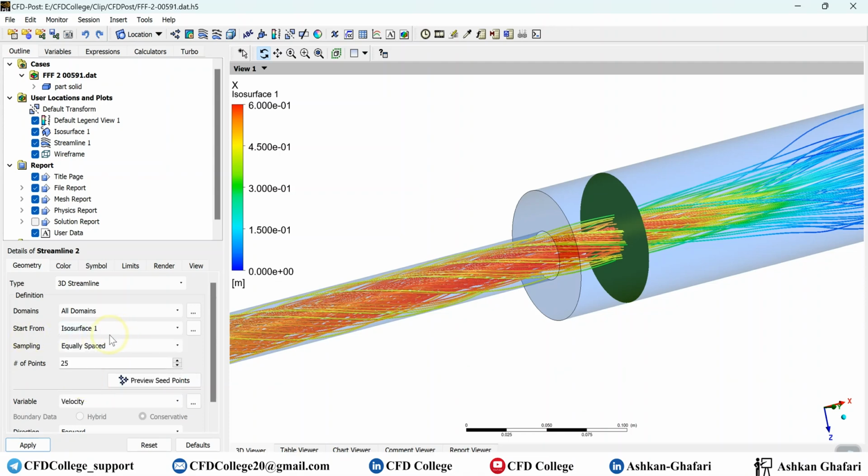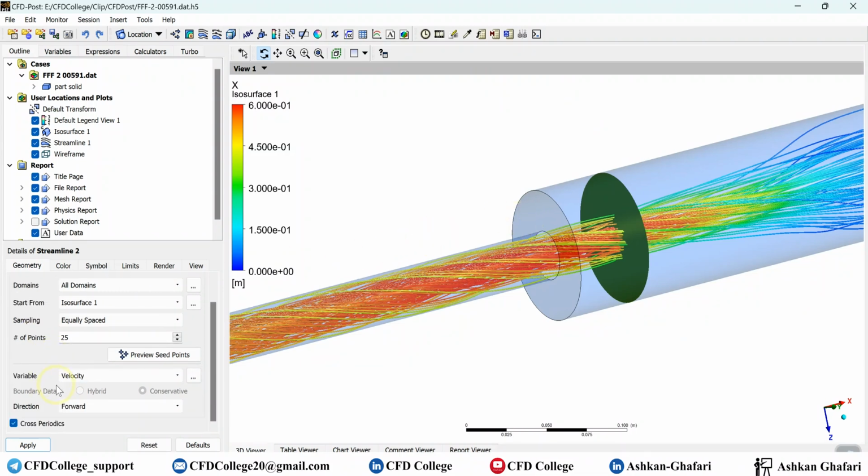We want to see these streamlines that pass through this isosurface. And remember, you have to change this, or you can leave it here in this way. The direction can be forward, and you can apply and see what you have. And then you can change it to forward and backward.